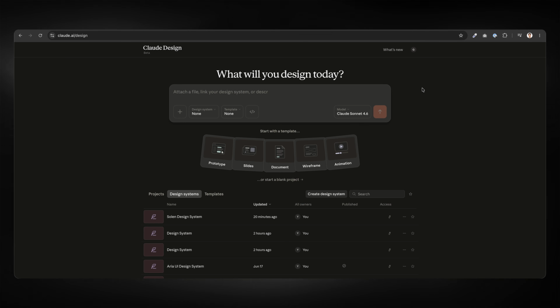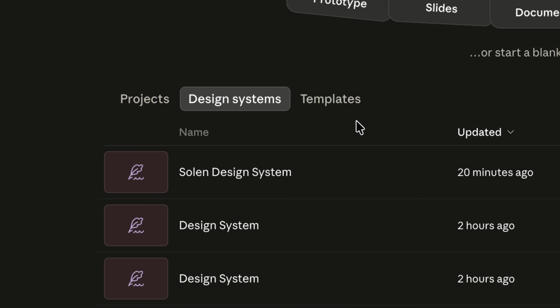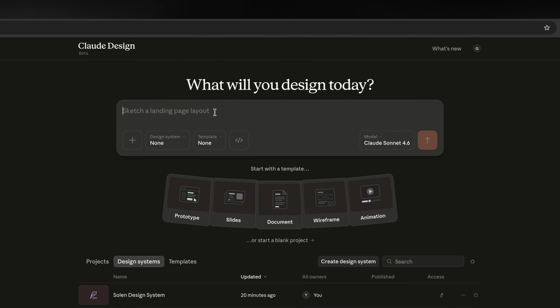For this next demo, I'm going to show you a landing page design for the same brand that we just made a design system for. And I'm going to kick off this project in this chat box up here.